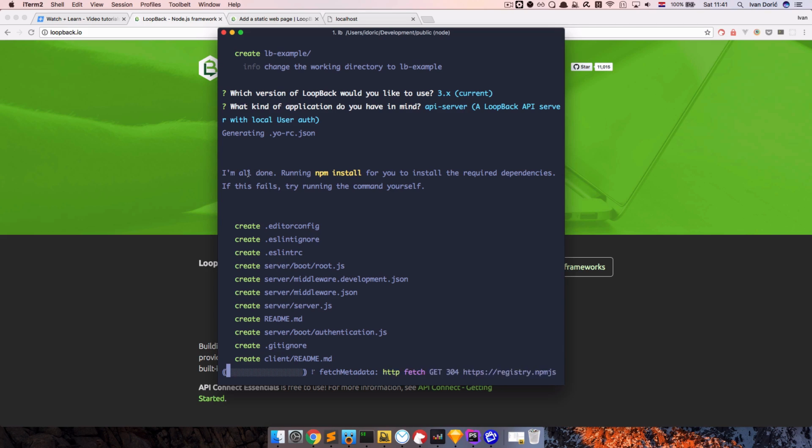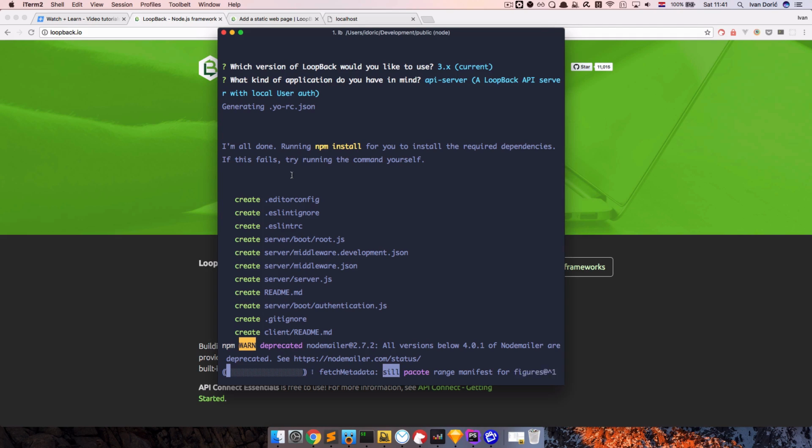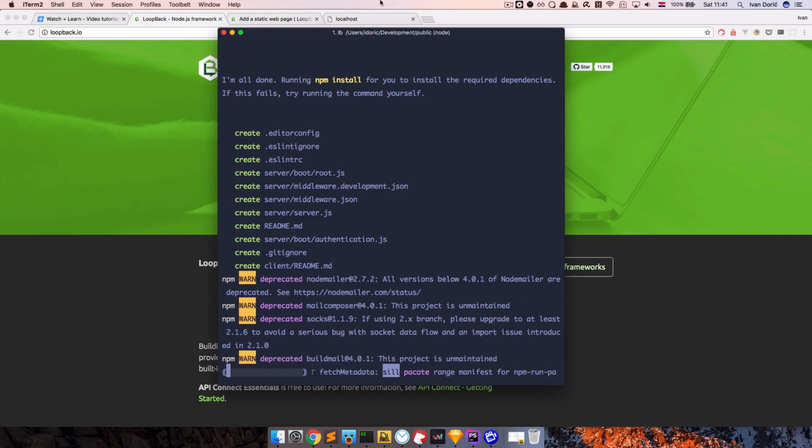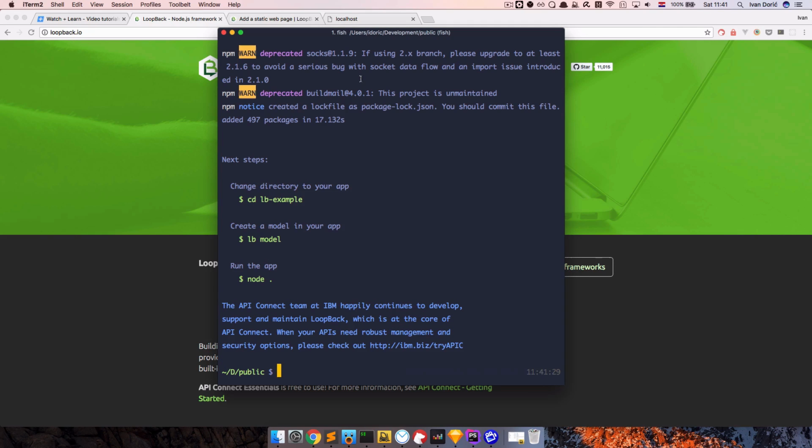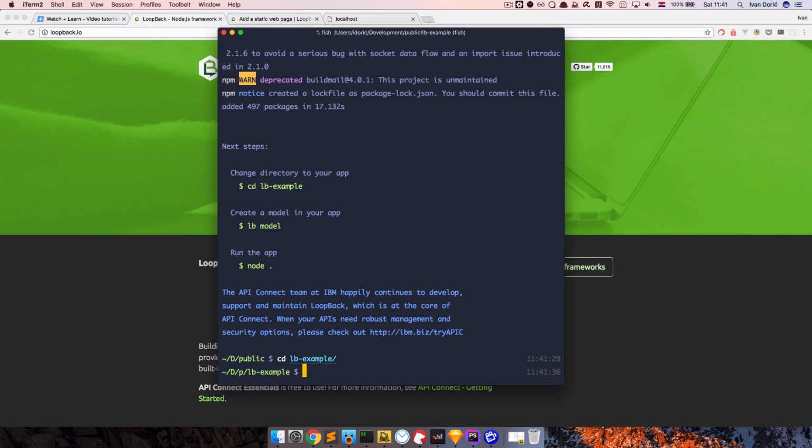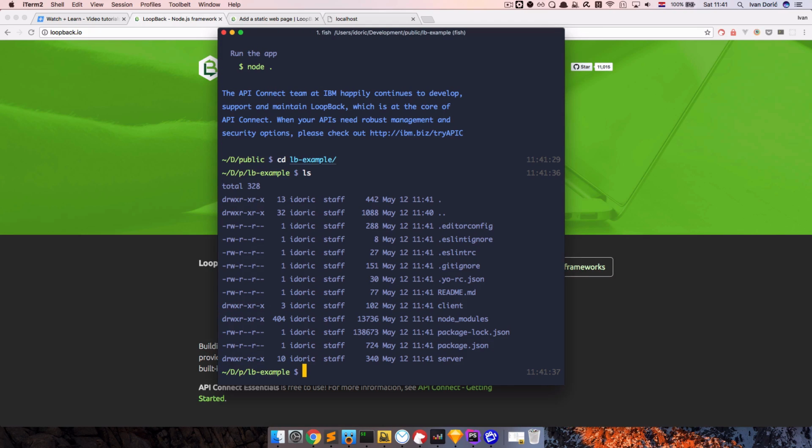And it says right here, so it's going to try to run npm install. If it can't, then you need to run npm install by hand in the directory. Okay, so our project is created. Now we just cd into it, lb-example. And these are our files.